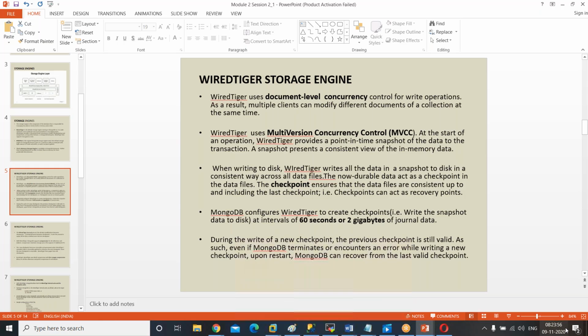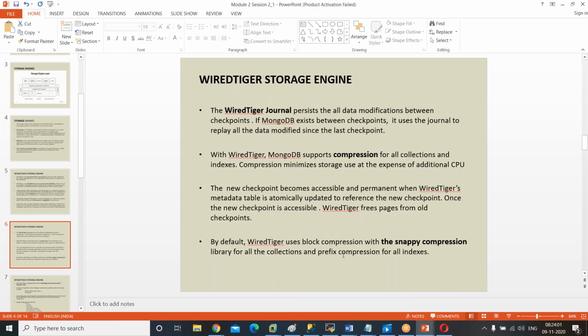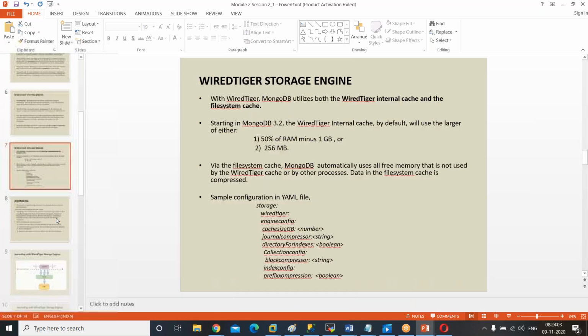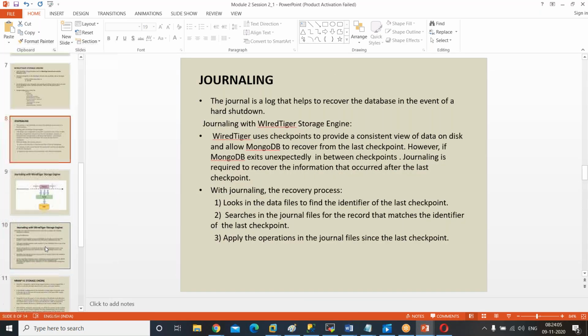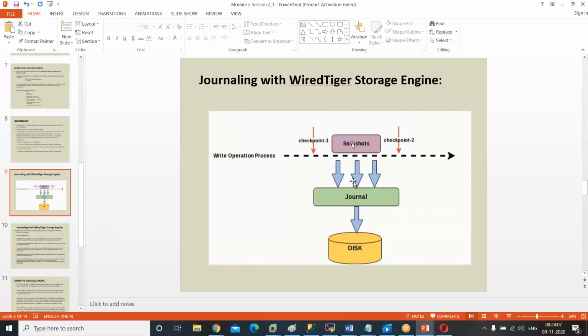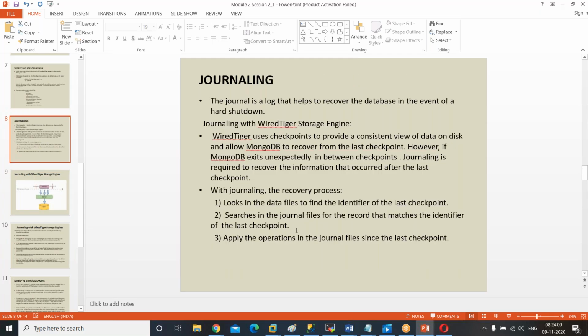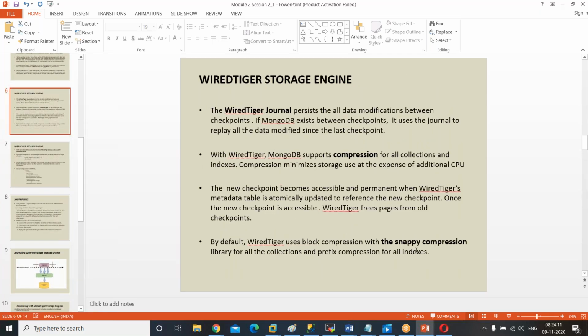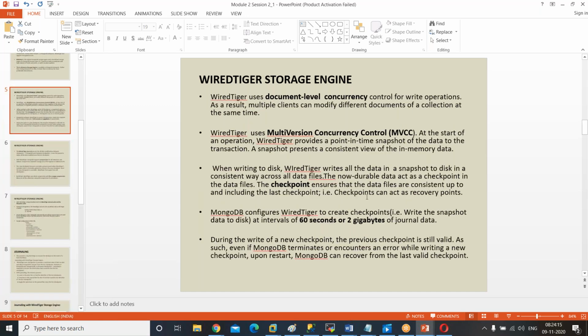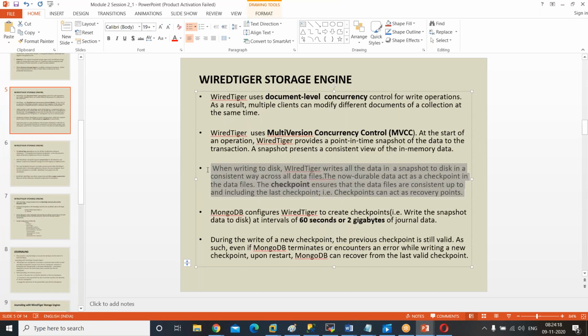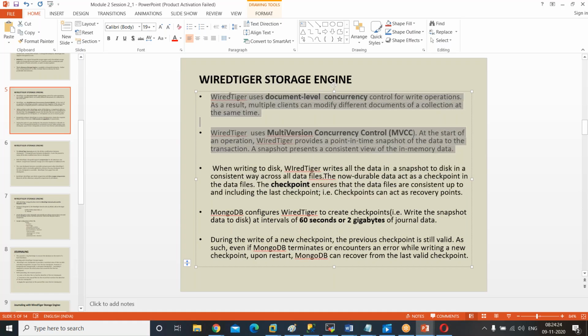A 10-minute session cannot finish explaining checkpoint, but we are talking about the storage. Checkpointing is mentioned in this slide itself, right in this line. Each line will take a lot of time to make you understand, so we are on these two lines, and I'll finish them for now before the class ends.